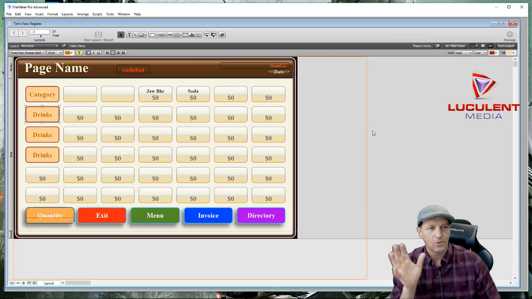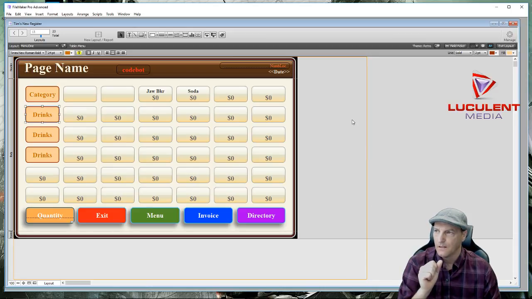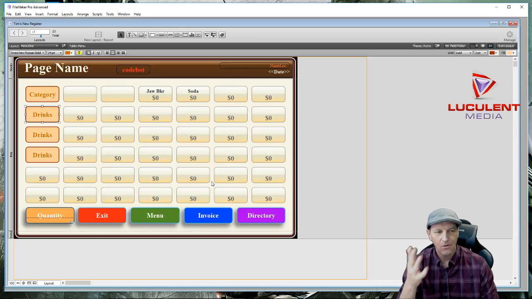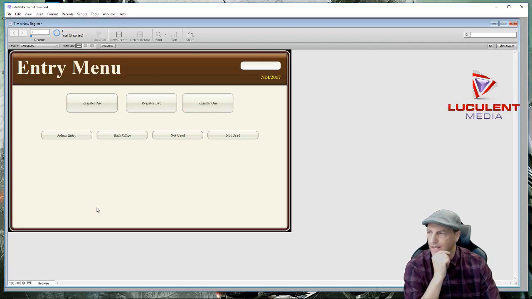Now what we need to do is make sure that we can get to our, the last time we left off this particular solution, we left off having an issue with being able to view an invoice. So first and foremost we need to figure out how we can even get to the administrator page. If we go to the invoice, we can go to the admin page if we put in a code here, or we can exit and there's admin entry here too.